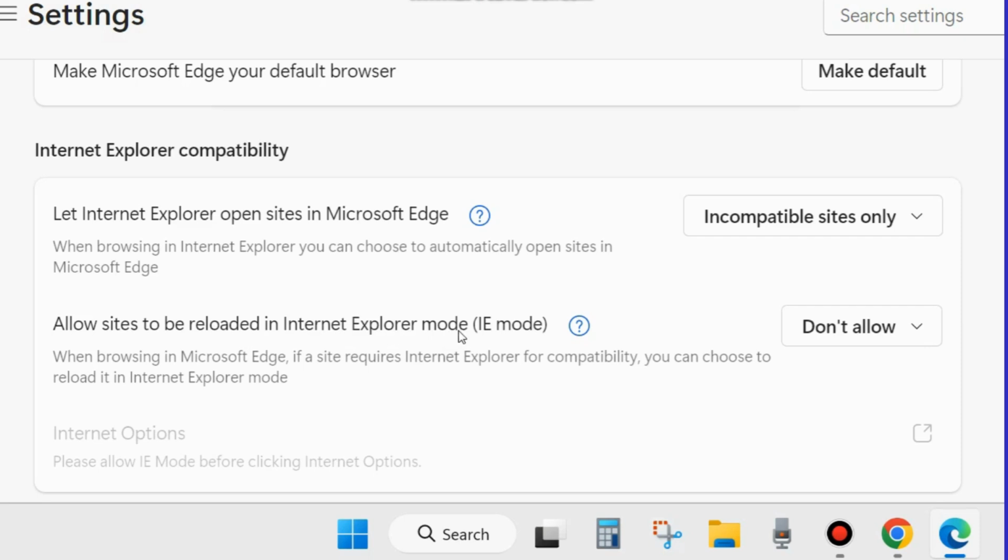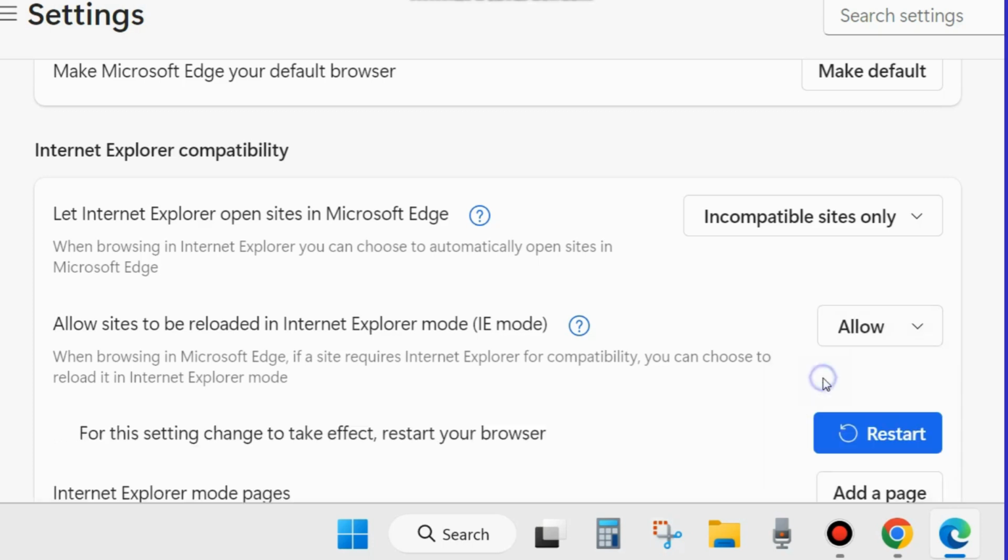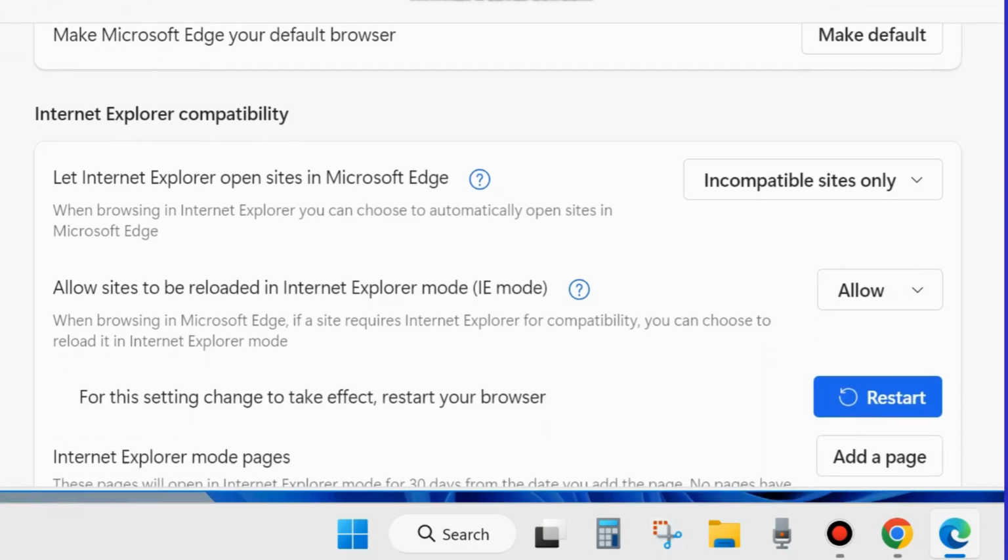Here, allow sites to be reloaded in Internet Explorer mode, IE mode. Click on the small arrow and choose Allow. And thereafter, click on Restart. For this setting change to take effect, restart your browser.